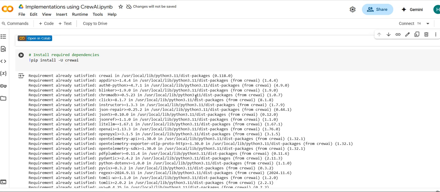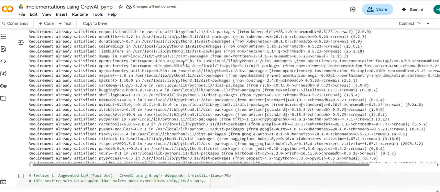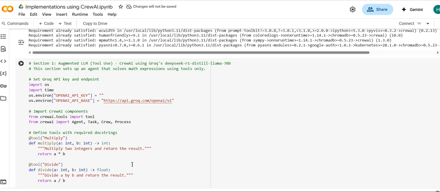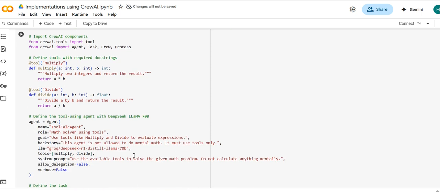Hi all. In this video, we're gonna discuss CrewAI-based design pattern implementations. So first, we're gonna install CrewAI, and then we're gonna configure the API key. I used a Groq API key. So we're gonna discuss the augmented LLM.